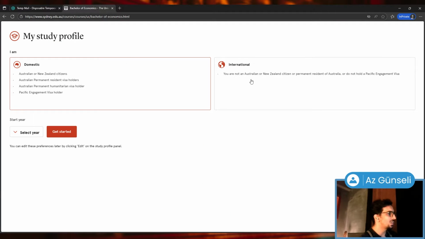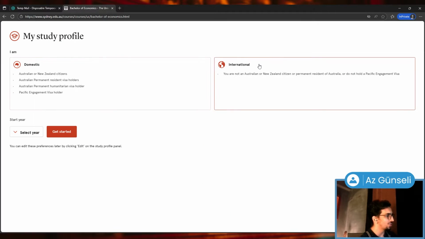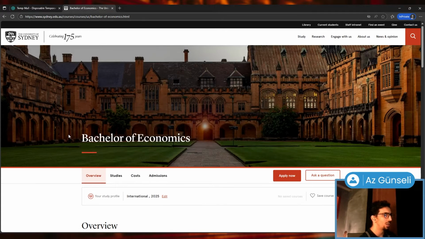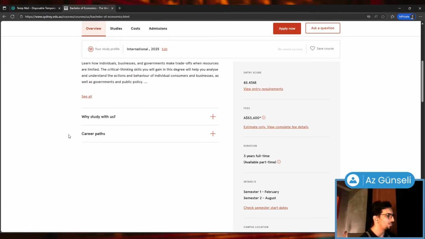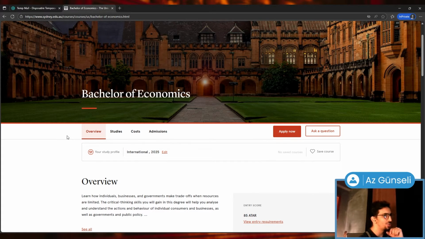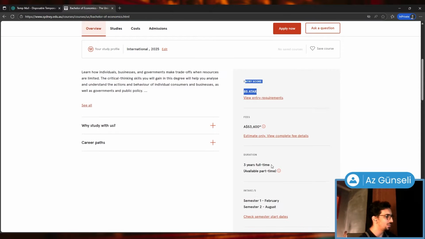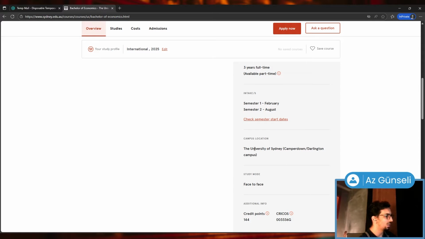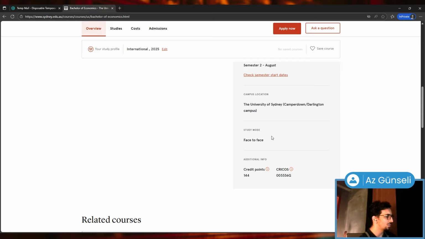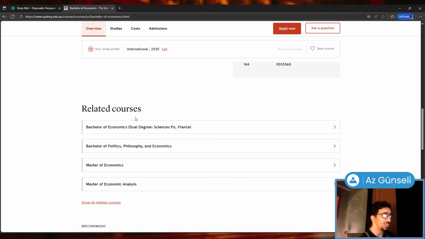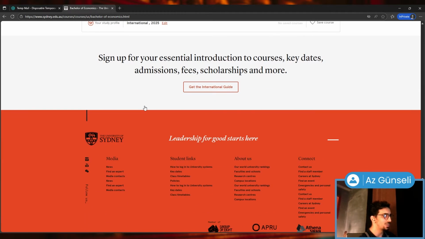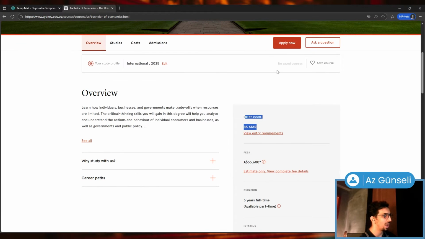Here we have domestic and international. I'm going to choose international. You can choose year. I'm not sure you can apply for 2025 right now. I'm going to choose 2025 for now, but it's fine. Get started. Here we have the program. We get information about overview, costs, entry score, fees, duration, intake, campus location, study mode, additional info and related courses, student experience, etc. And then here we have apply now.